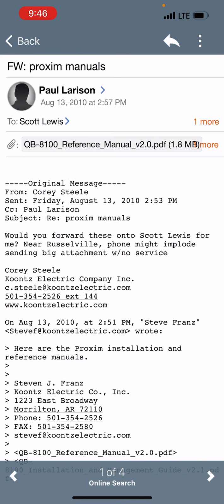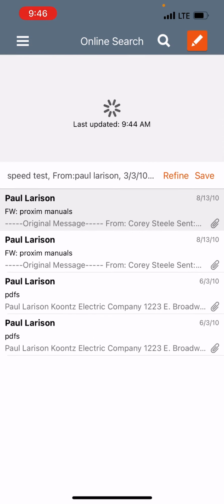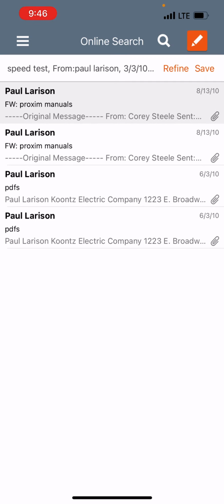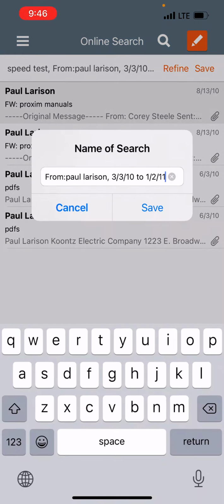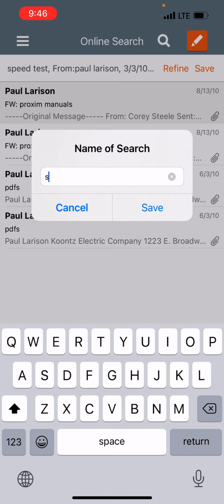Okay, so we'll hit that top left back. We'll get out of there, and let's say that this is a quote-unquote important search. So instead of just getting out of it, maybe we'll want to save that. So top right orange button, we'll hit save. It allows you to name it. So let's just call it the speed test search, if you will. Save it.